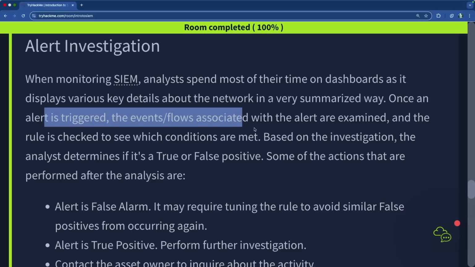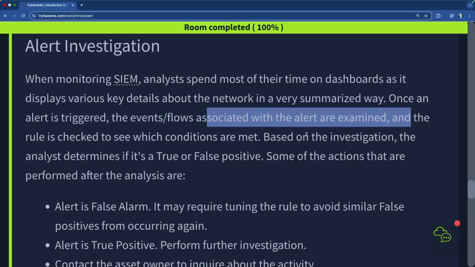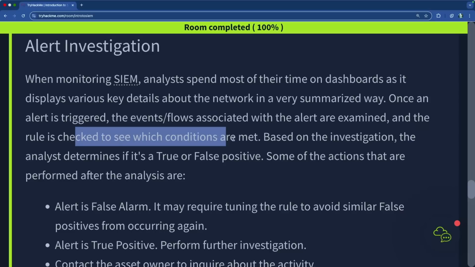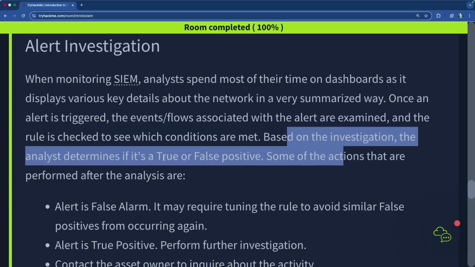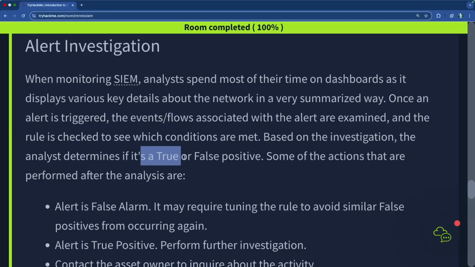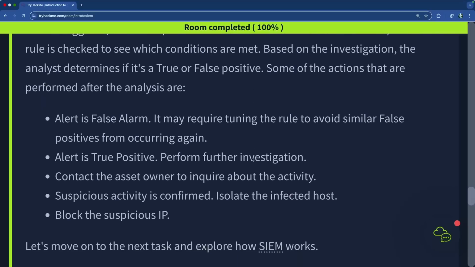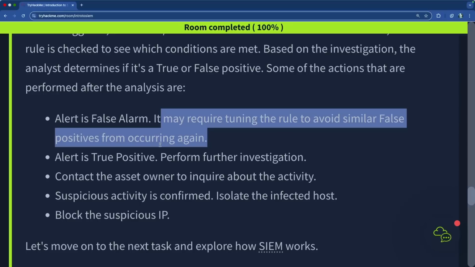Once an alert is triggered, the events or the flows associated with the alerts are examined, and the rule is checked to see which conditions are met. Based on the investigation, the analyst determines if it is a true or a false positive. Some of the actions that are performed: if the alert is a false alarm, it may require tuning the rule to avoid similar false positives from occurring again, so you don't waste your time on it.